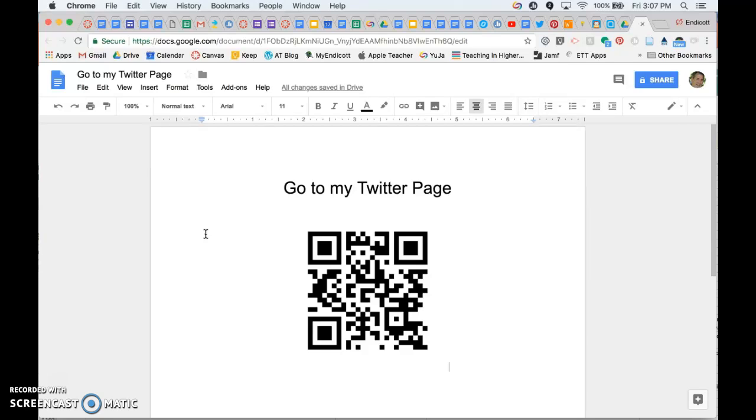And if you have, I think it's starting with iOS 11, any iPad within the last year or two, all you have to do is look through the camera at that image, and the camera is now sort of a QR code reader, and it will say, hey, do you want to go to this website? And you say yes, and it will. If you have an earlier iPad or some other mobile device, you can get these free QR code readers, but that's not as necessary as it used to be.